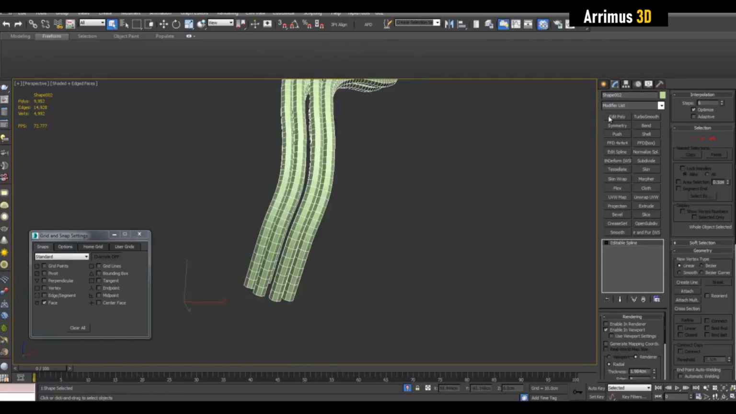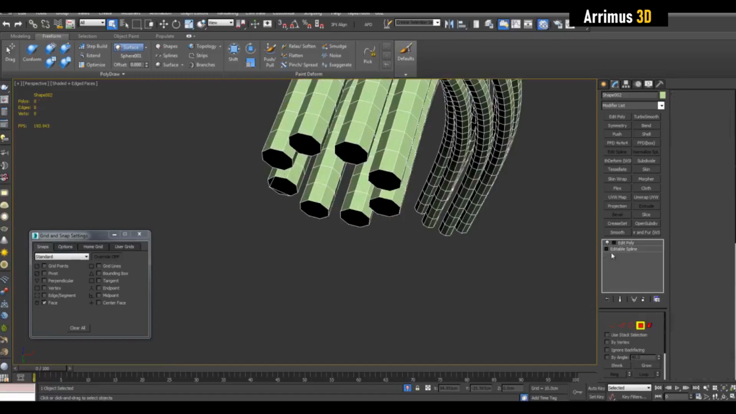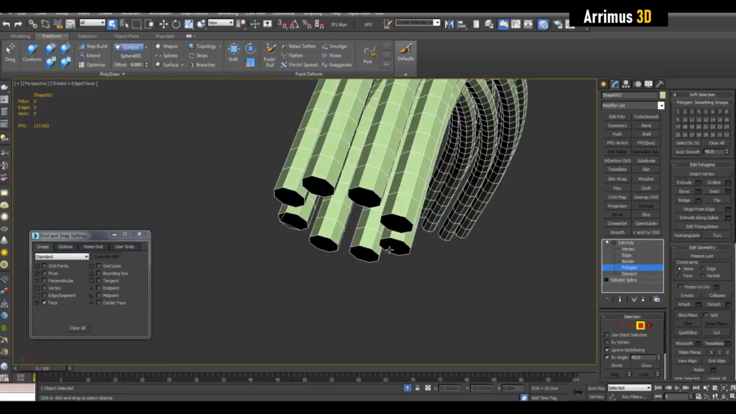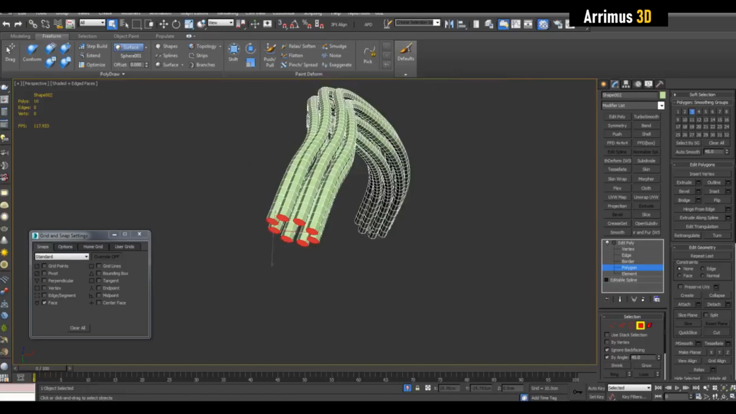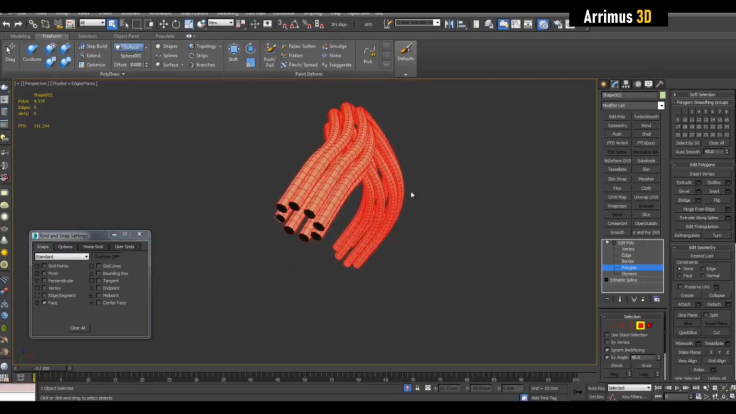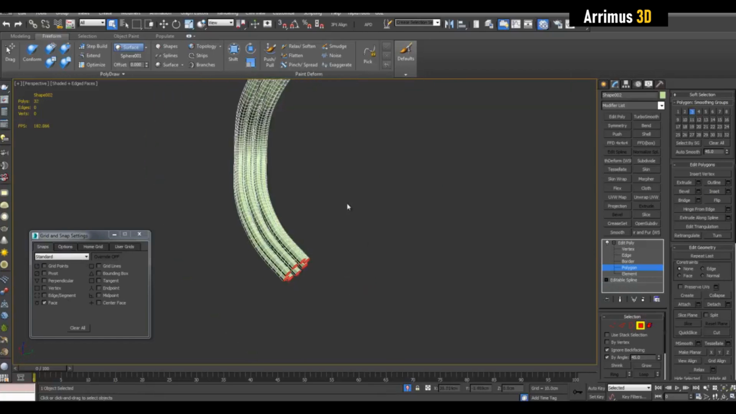And now I can apply Edit Poly, go into polygon level, by angle, ignore back facing, and I'll just select all of these n-gons here. What I can also do is simply select all of these polygons and then Control I to just select the tips here.